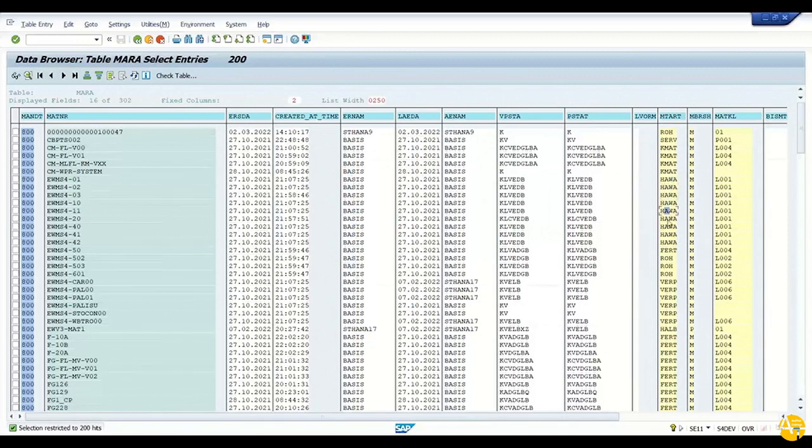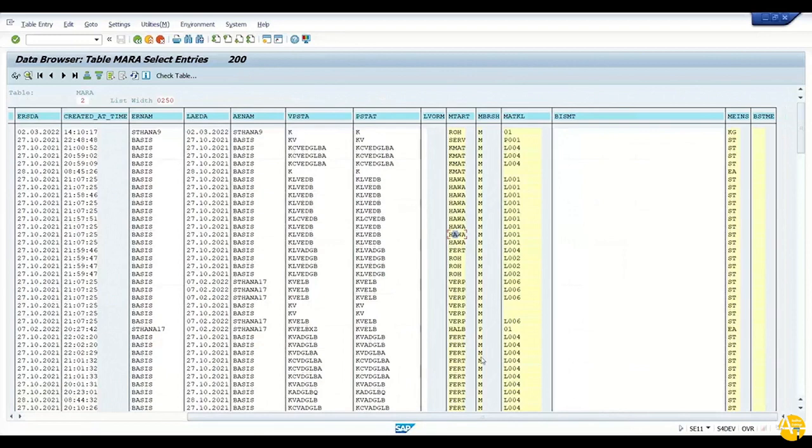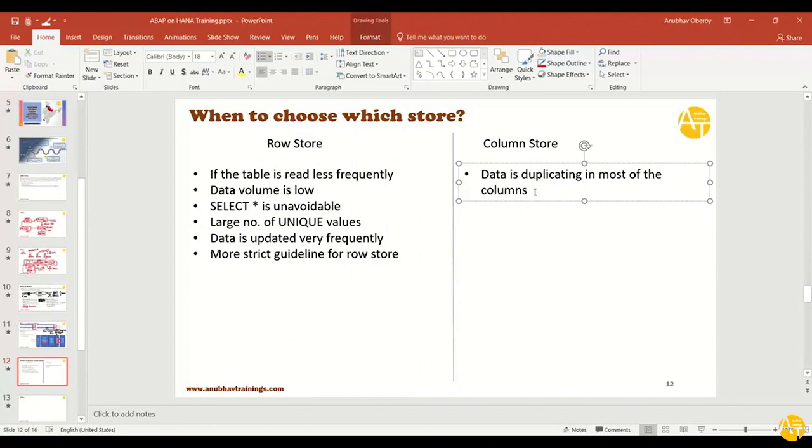See material type repeating. If you open any ERP table of your area, check the data, you see most of the data is repeating. So in case of row store, this data is stored again and again. But in case of column store, I showed you, you get a compression. Yes. So in that case, you go with column store when most of the data in the columns is repeating. When data volume is too high, which is anyway the case for master and transaction tables in SAP. So most of the master and transaction tables in SAP are already converted by SAP to column store.